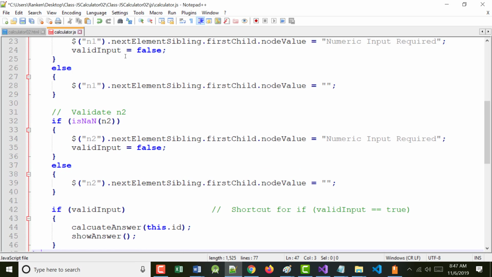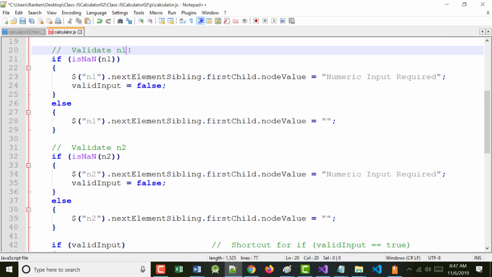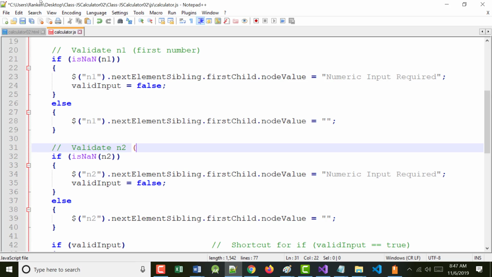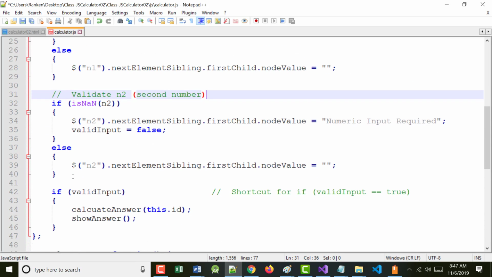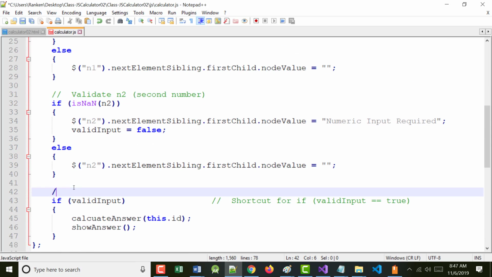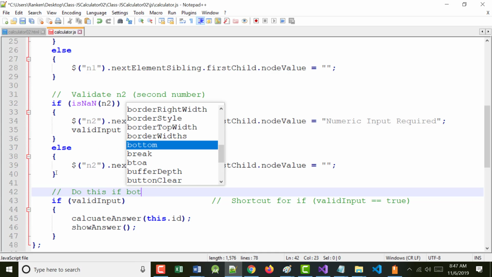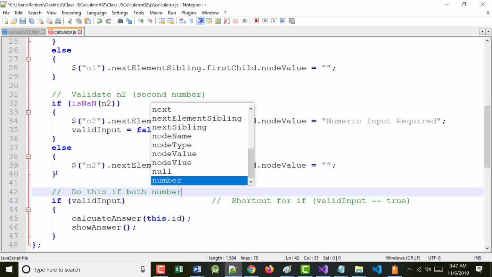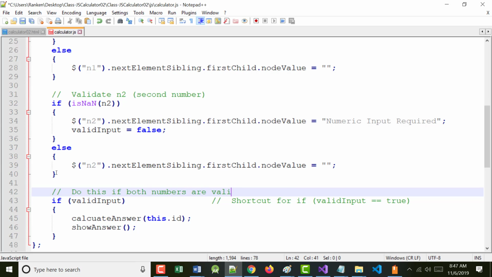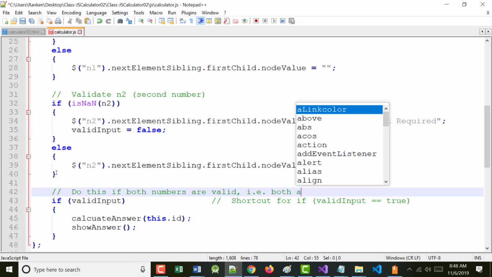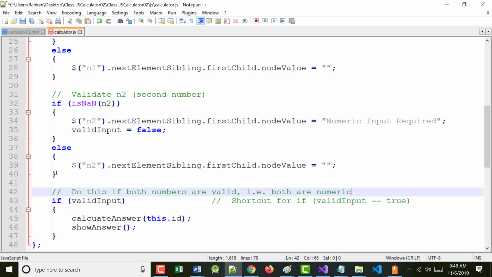So we come in here, we validate our first number, we validate our second number, all right? We do this if both numbers are valid, i.e. both are numeric. So if they're both numbers, we've got to call a routine called calculate answer. I'm going to write that in just a minute.